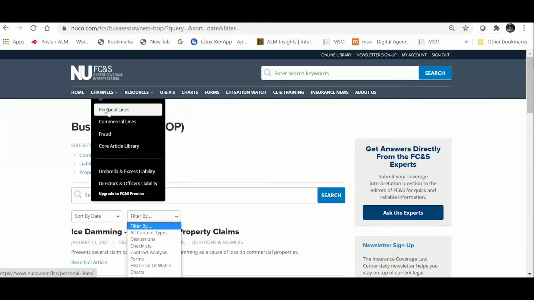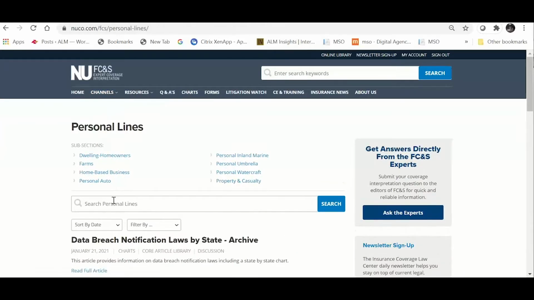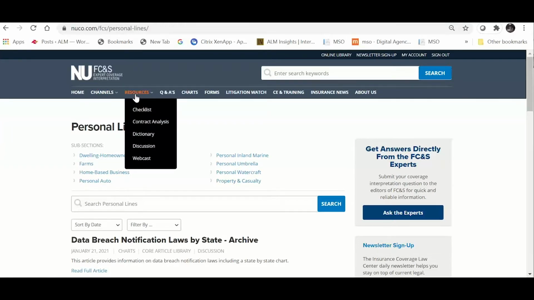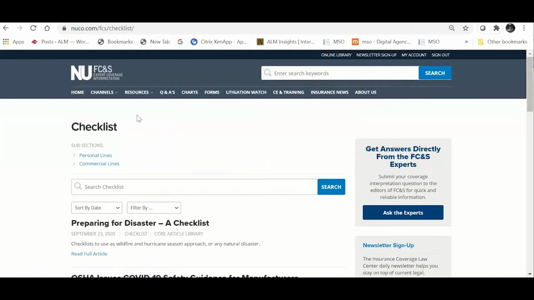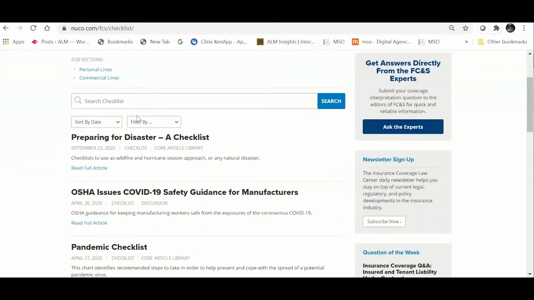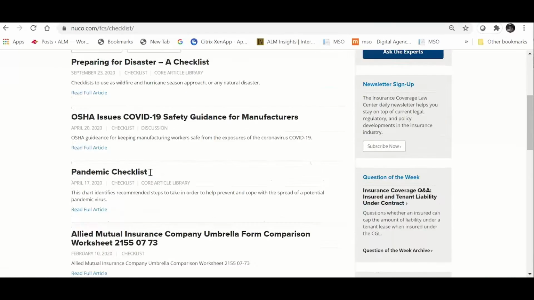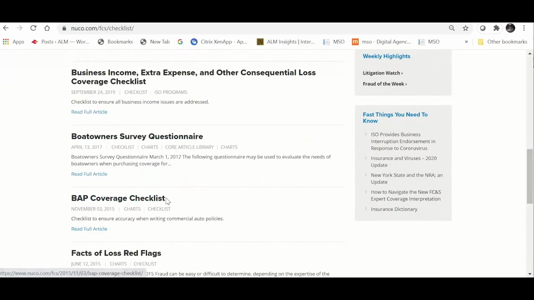But under channels, you can go into personal lines, you can go into commercial lines, and you can sort by type of content. So let's look at type of content, because we've got that under resources. Checklists are just that. They're checklists related to the type of business you're looking for or general things, preparing for a disaster, the pandemic, fraud checklists, coverage checklists, what you need to think of if you're trying to place coverage. A number of different checklists are out there.